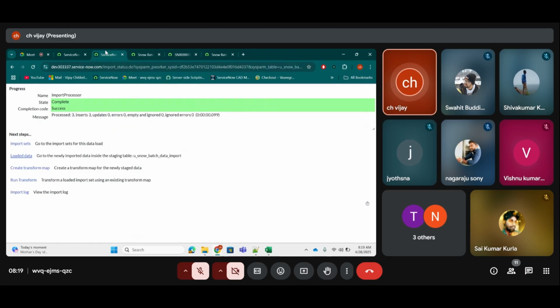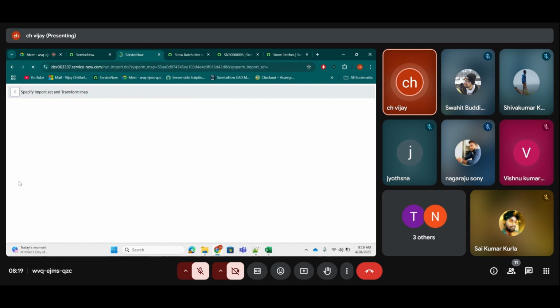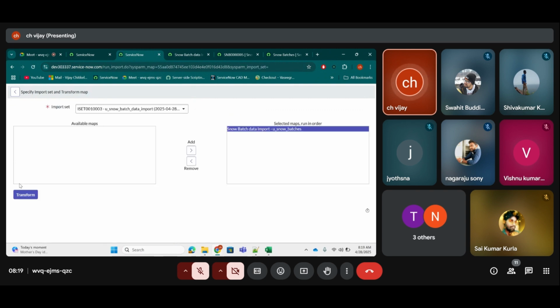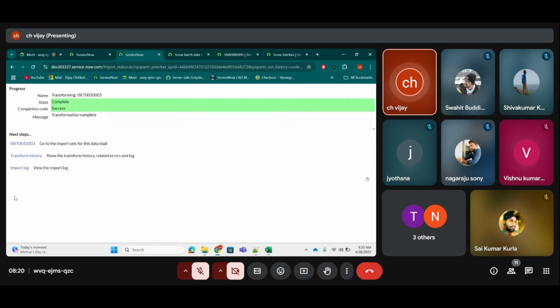The next step is to run the transform. That's it, nothing else. Only for the first time you create a table and create the transform map. If you want to make any changes, go to the transform map and do the changes. Let's try to update the data.